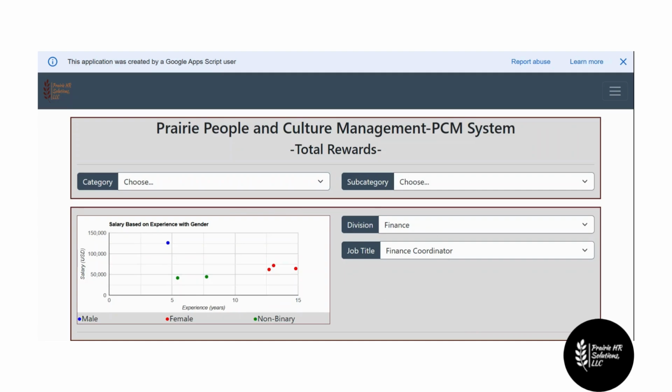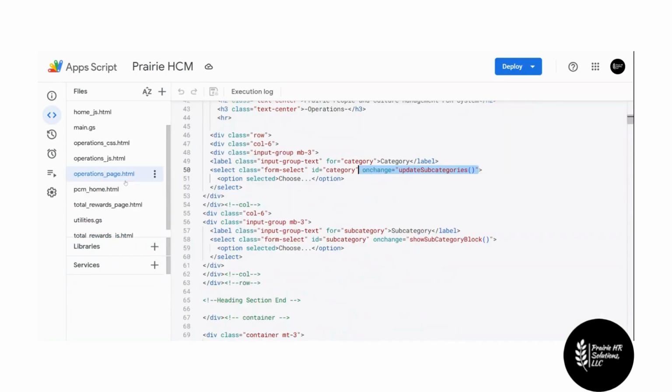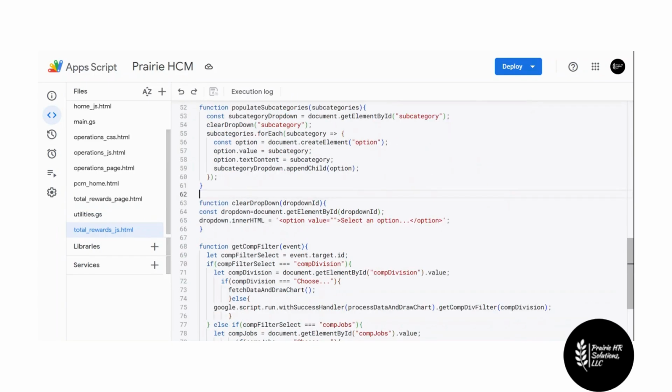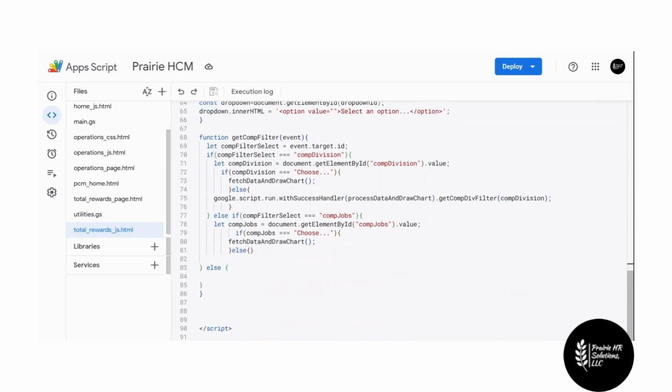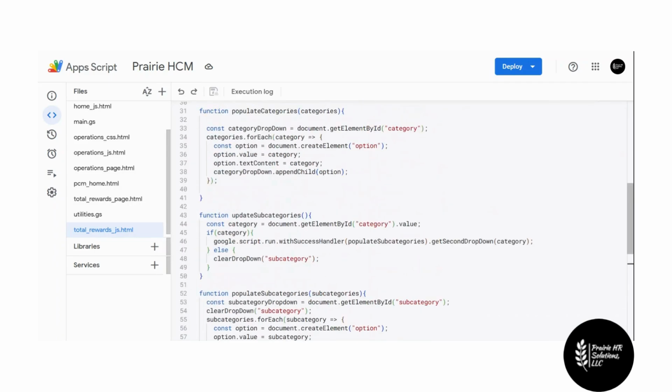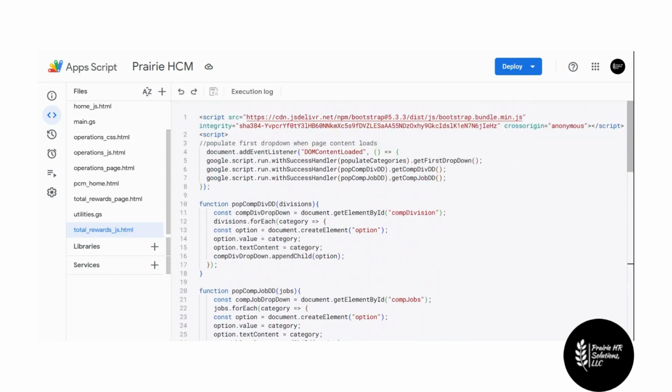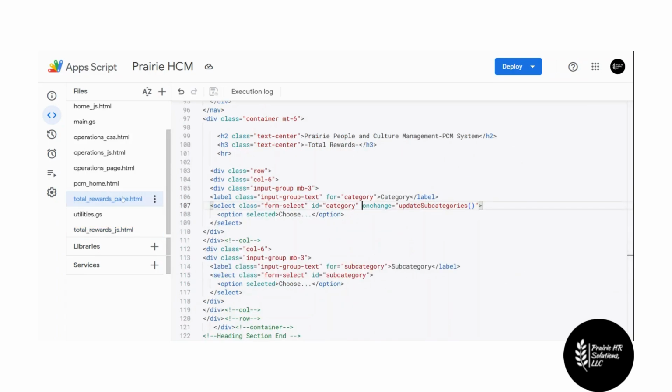So let's go back to our code here. Let's see, operations, total rewards. Here we are. And really all we want to do is grab our data here.